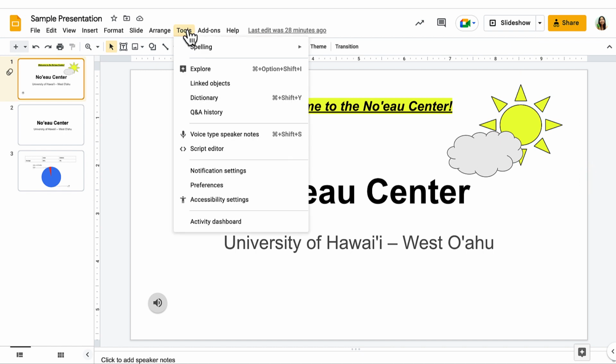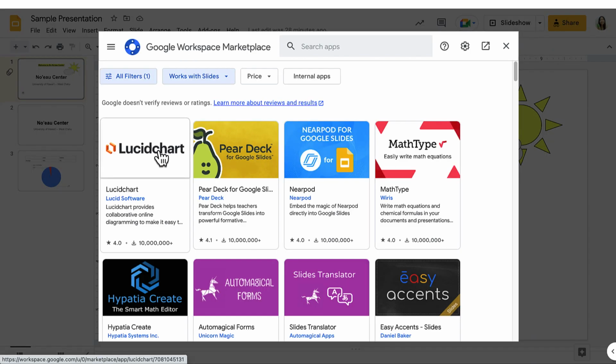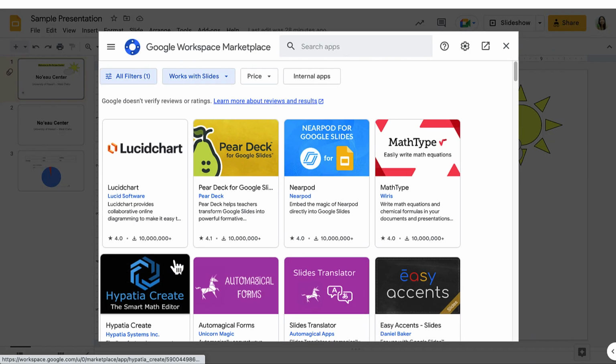The Tools tab in Slides has a dictionary as well as a spell check feature that can be useful when having unfamiliar words or very lengthy slides that you wish to ensure are spelled correctly. The Add-ons tab allows you to view all sorts of software add-ons from third-party companies. There are a lot of options to scroll through.